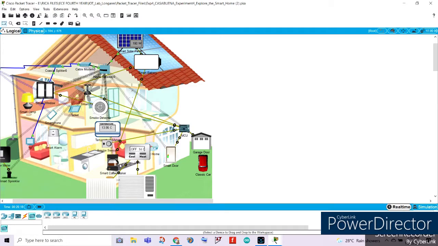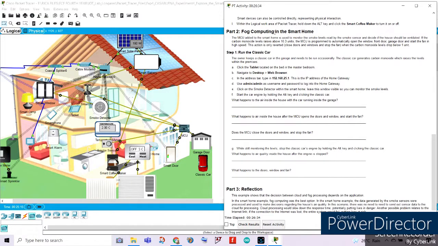We can turn on and off our coffee maker here using our Alt button and by clicking the coffee maker. So for our part 2, fog computing and the smart home. The MCU added to the smart home is used to monitor the smoke levels read by the smoke sensor, and decide if the house should be ventilated. If the carbon monoxide levels rise above 10.3 units, the MCU is programmed to automatically open the window, front door, garage door, and start the fan at high speed. This action is only reverted, closing doors and windows and stopping the fan, when the carbon monoxide levels drop below 1 unit.